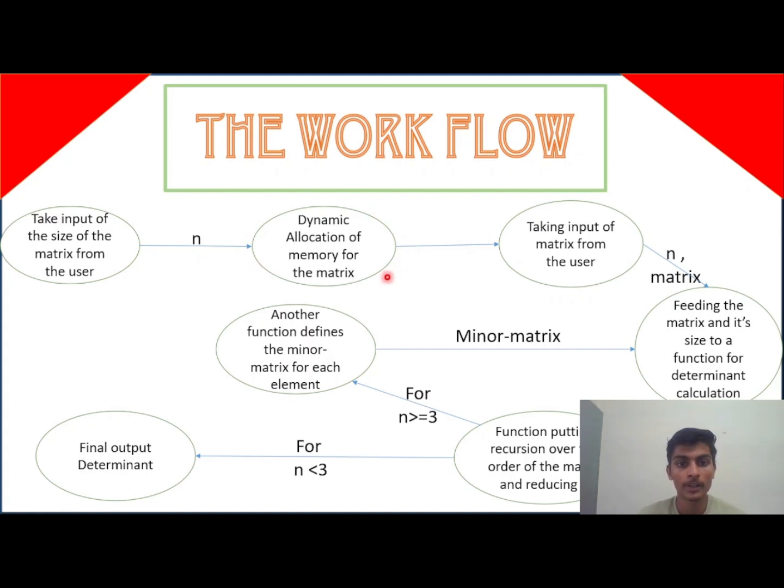Then now we have done what? We have decided the size of the matrix. We have dynamically allocated memory for the matrix. Now we take input of the matrix from the user, and now what do we have? We have the input of the matrix and the size of the matrix defined. Now we need to feed the size and the matrix into some determinant function, which calculates the final determinant and returns it.